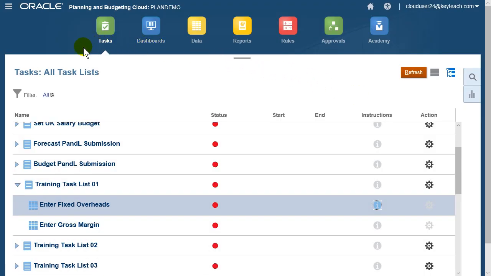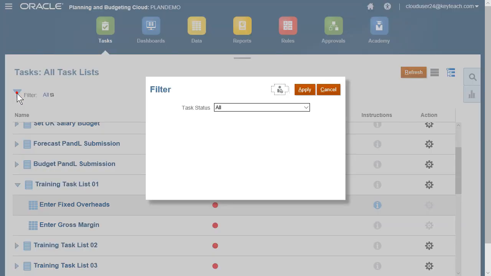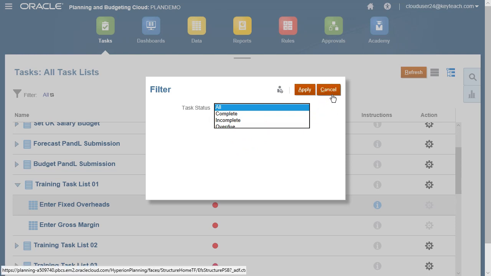Currently, we're looking at task lists in tree view. As I can see here, this icon here is highlighted in blue. That means that I can expand these items as a hierarchy. I can filter here by using the filter button, and I can filter the task list by those that have been complete, those that are incomplete, or those that are overdue. Later in the course, we'll be looking at how to create task lists and setting due dates.